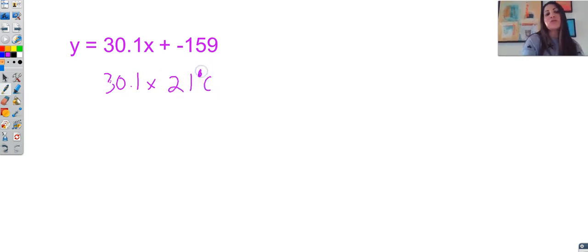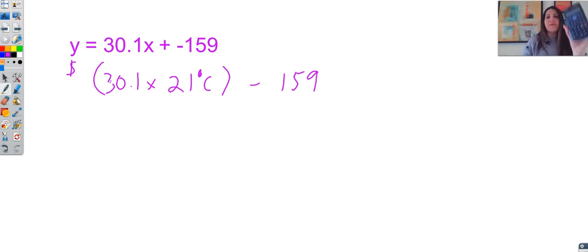So I want to see how much money it would be. So this y-axis is going to give me my money. Okay, and then plus negative 159, which is the same thing as minus 159. Okay, so I'm going to go ahead and enter that into my calculator. So I've got 30.1 times 21, and then I'm going to subtract the 159 or add negative 159. And what I get is 473. Okay, so this is what my y is equal to.